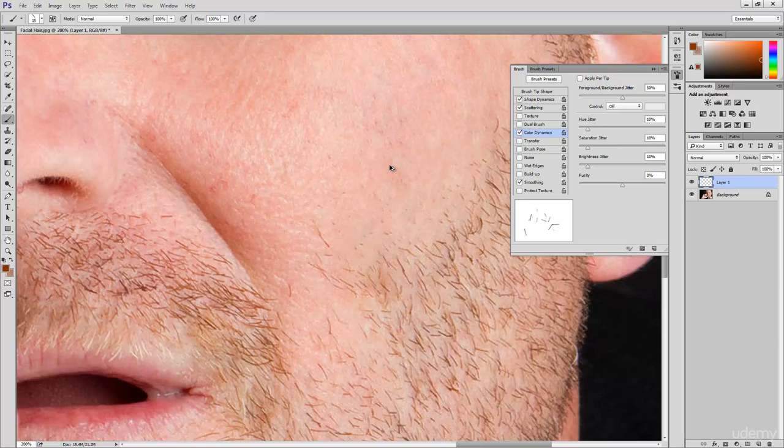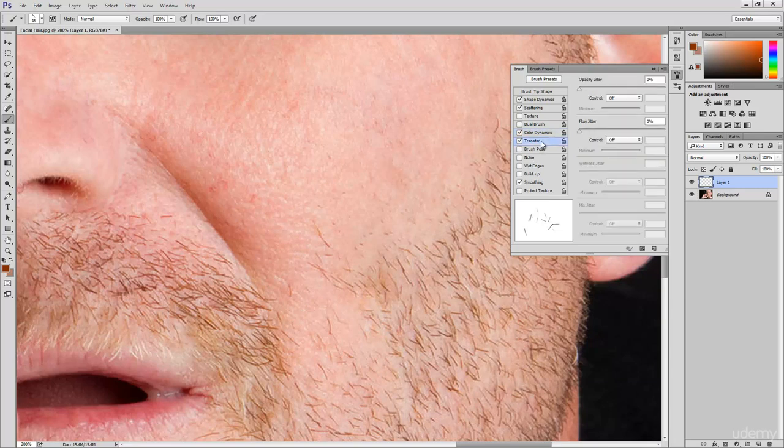Now for the final touches. I'll go down to Transfer. Then I'll increase the opacity jitter to 10%. This will make every few hairs a little less visible than the rest.